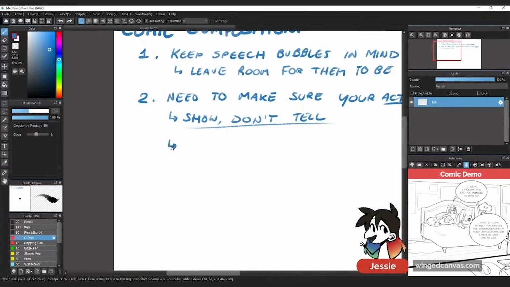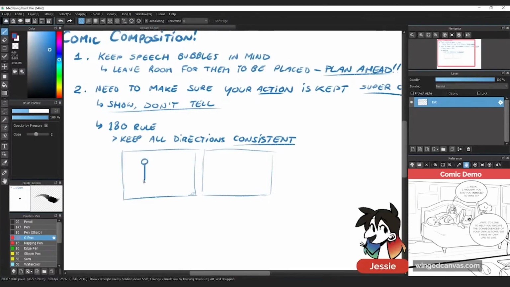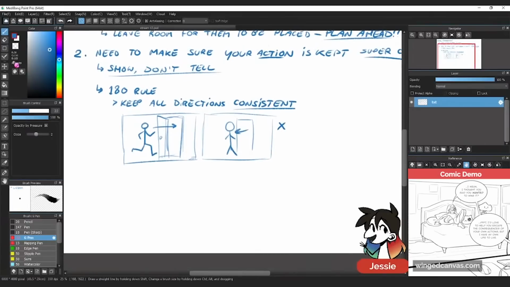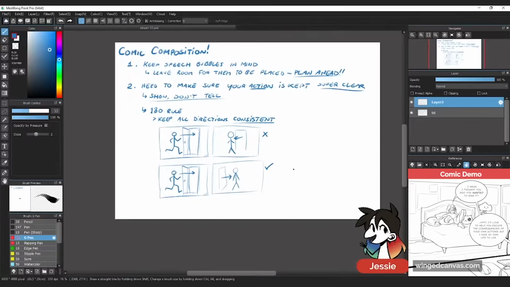There's another thing that kind of goes along with cinematics. It's called the 180 rule, keeping all directions consistent. Say you have one character going into a door, and they're going this way into the door. The next panel is not going to be that person going through the door and going out this direction. That makes no sense. If they go in that way, they also exit out that way. They should all be facing the same way, going the same direction. It makes the action a lot clearer.